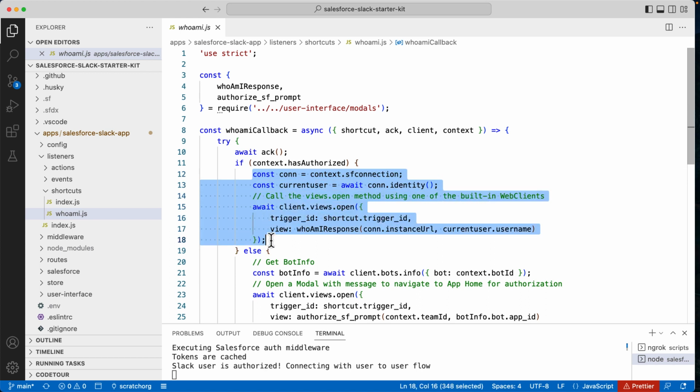Here in the if condition, you can see that we are checking the context has been authorized and then getting the Salesforce connection from the context using JSForce, and then getting the current user from the connection. Now we want to show the instance URL and username in Slack. We can do that by creating a view and sending it to Slack using Web API. We can use one of the built-in web clients. Here you can see we are using the client.views.open method, which takes the trigger ID and a view as arguments.